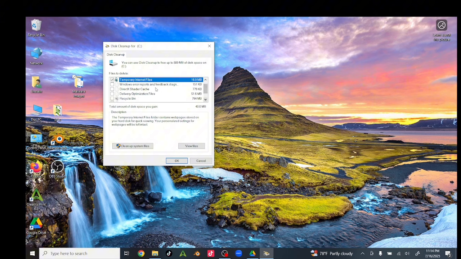Some of these other things, Windows error reports, I wouldn't worry about cleaning those up. Again, you can, there's just a small amount here, but these really don't make a big difference. I tell you what, though, you should make sure it's checked is the recycle bin, but just keep in mind if you do clean up the recycle bin, it's going to delete everything that you've deleted. So remember, the recycle bin is there so you can go back and undelete something just in case you accidentally delete it. So just keep that in mind.